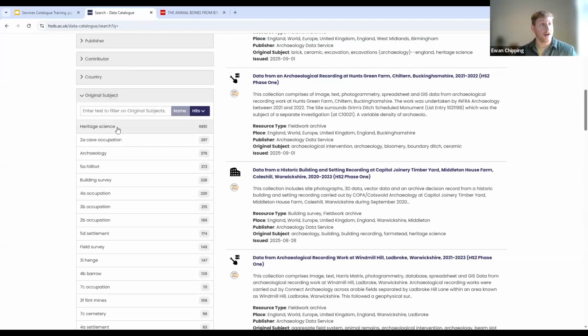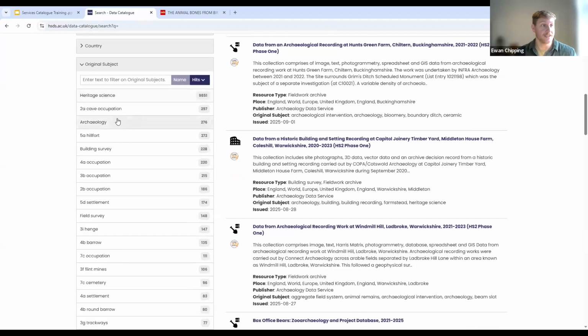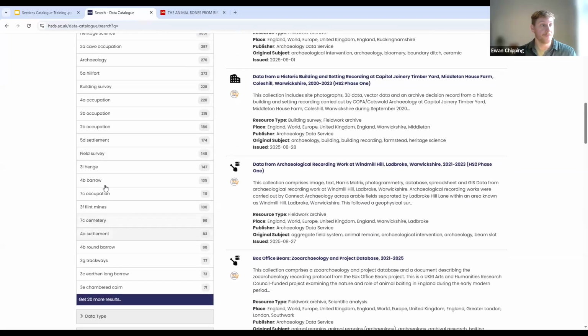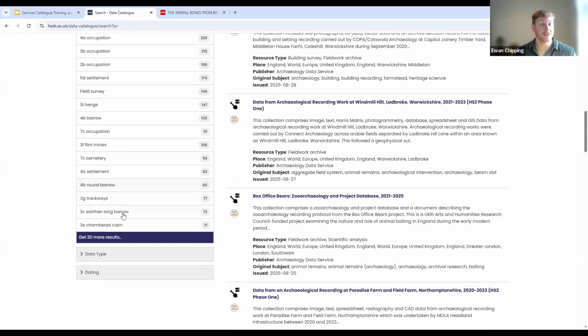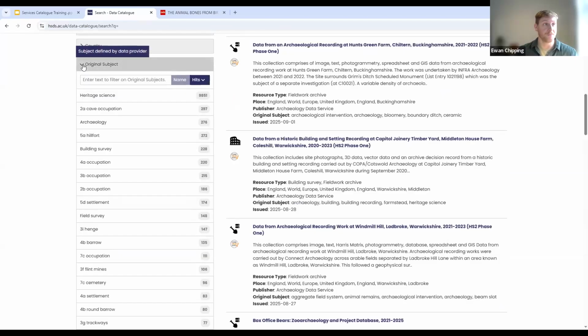The subjects, so this is organisation defined. So it can be quite useful to find certain types of reports and certain types of data. So you can see here, if you wanted specific field surveys, there's different kinds of cemeteries and barrows and trackways and all things like that. So you can get really quite specific into the kinds of information that you're searching there and the kinds of subjects that you want.